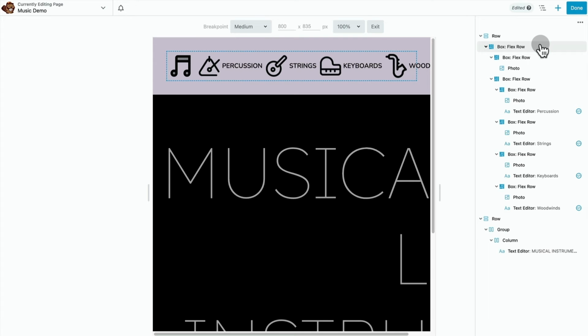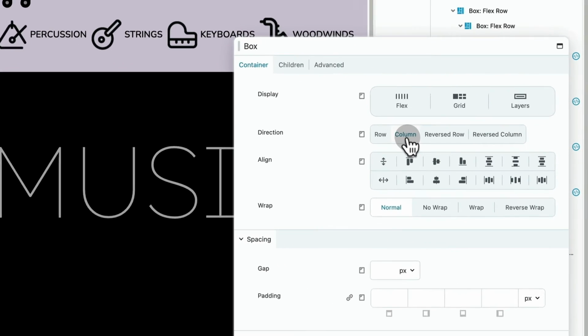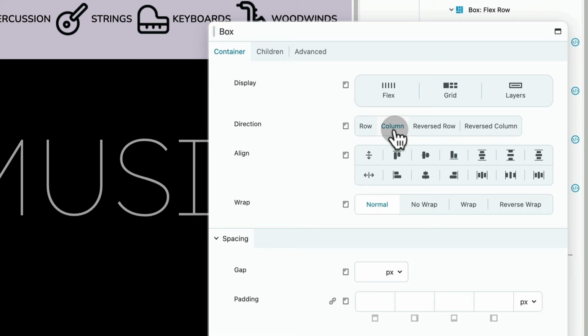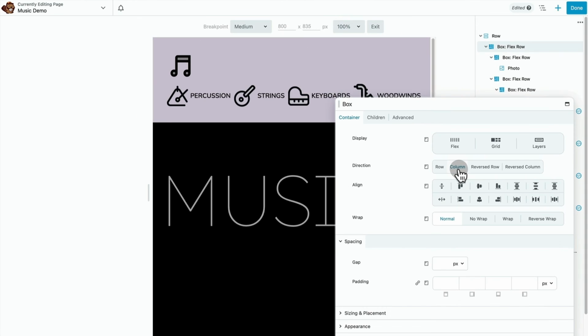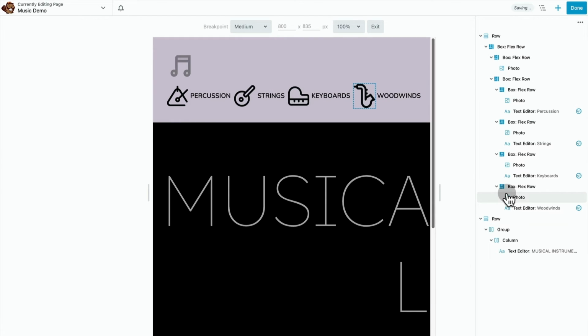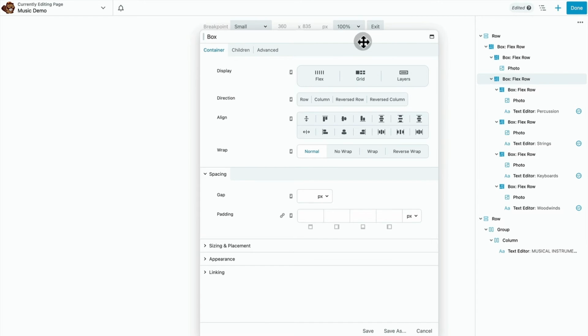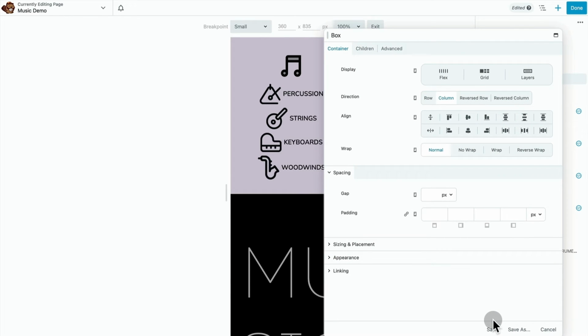So I think I'm going to take this outside parent container and I'm going to make it column direction on medium screen sizes, and that's going to consequently also change it on small. And I think I'll also align this logo, the music notes logo, center. So these nav items seem to look okay on medium. Let's see how they look on small. And they fall off the screen, so we're just gonna change this to column direction as well. And then I'm going to align them all left.